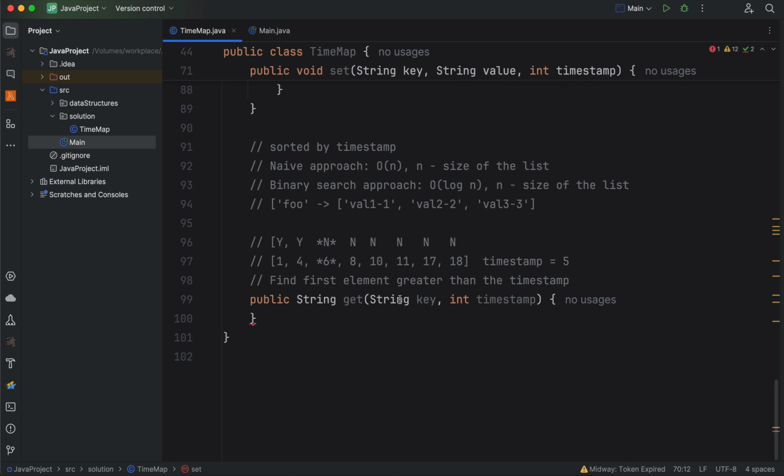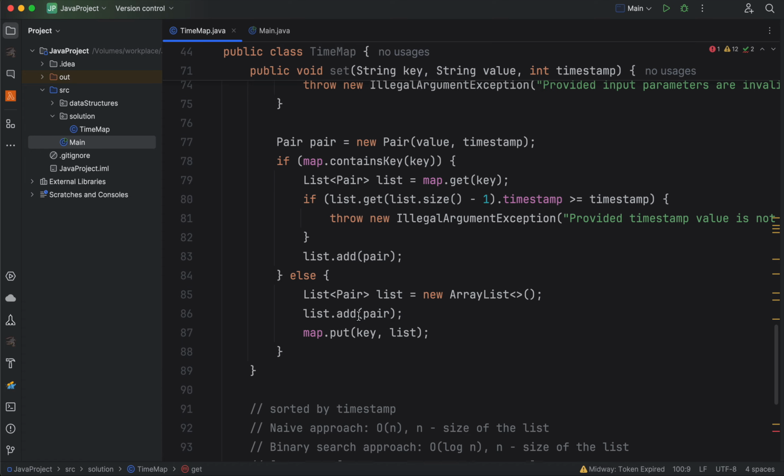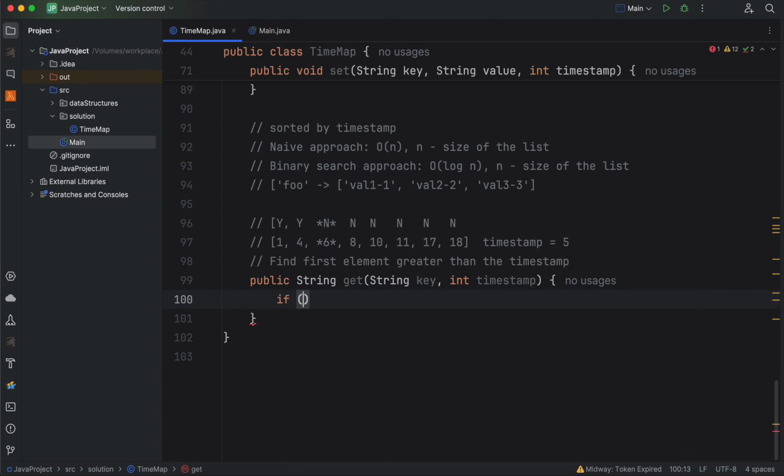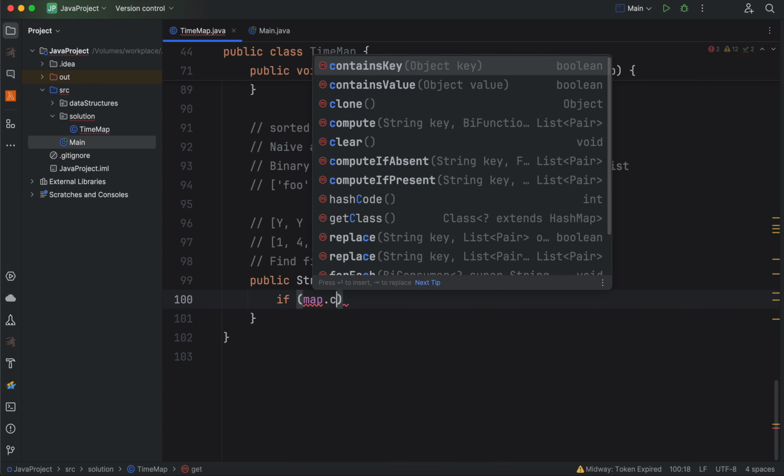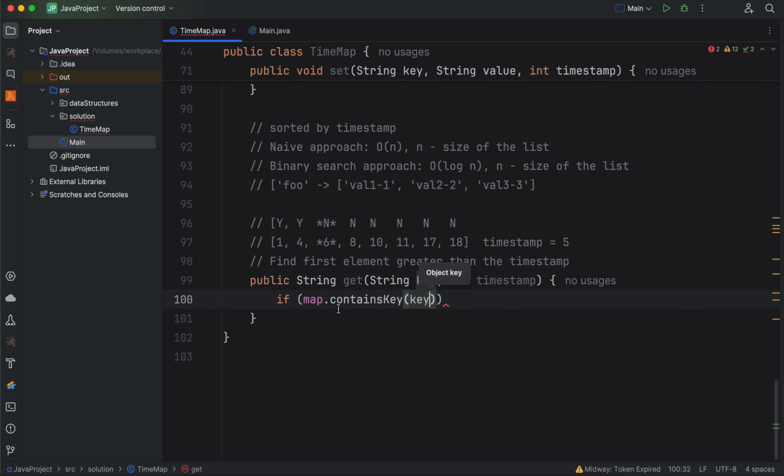On the other hand, let's implement the get function or method. First we need to check if the map contains this provided key. If the map does not contain the key, we should return an empty string.